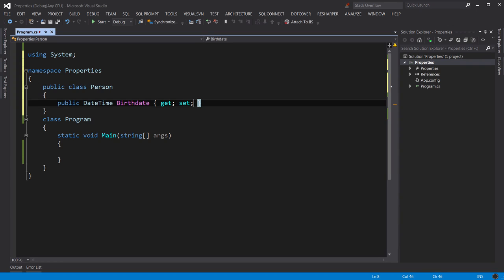With this code, C# compiler internally creates a private field and implements the get and set accessor methods for us. Let me show you how it works. So I'm going to compile this application. To compile, we press Ctrl, Shift, and B. So build succeeded, as you see here.